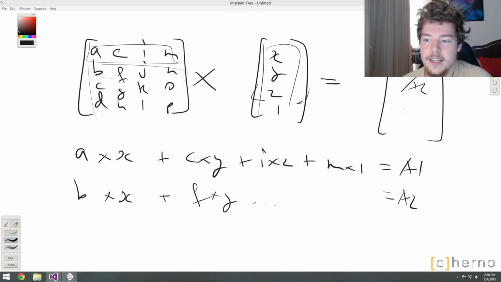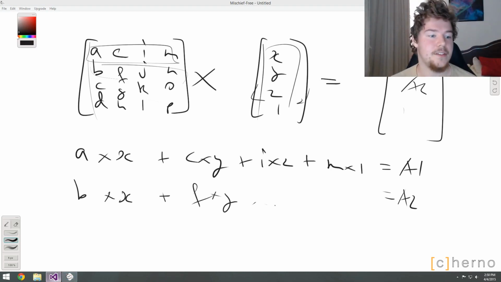So the idea is that we basically just add on that fourth row instead of multiplying it with something. And you guys will see that when we actually implement it. So that's it. That's how simple this thing is.